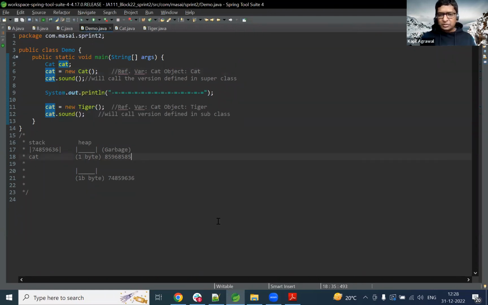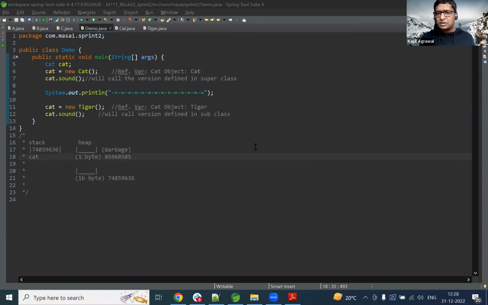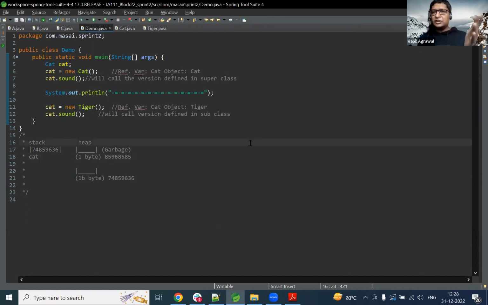Am I audible, visible, everyone? Actually, yes. Okay. Suddenly the interface went off.